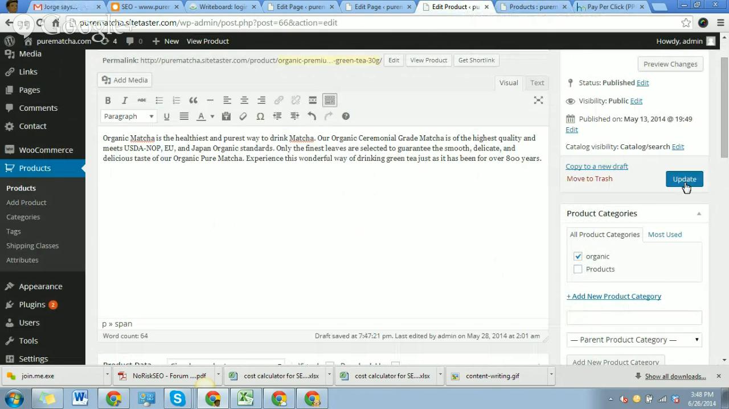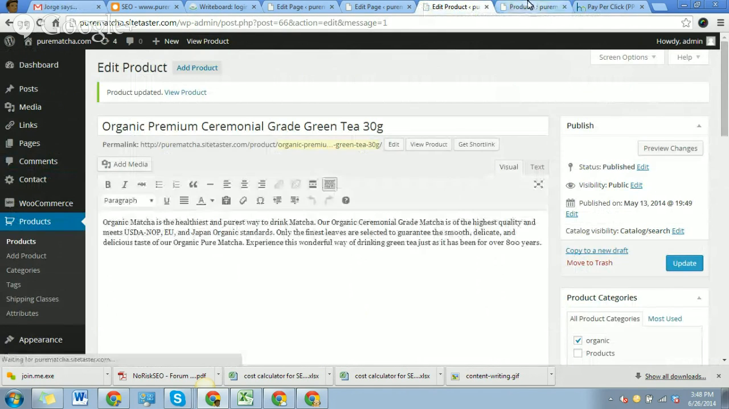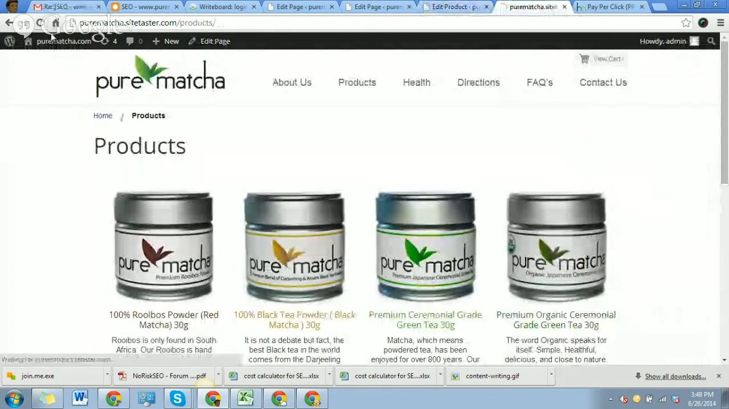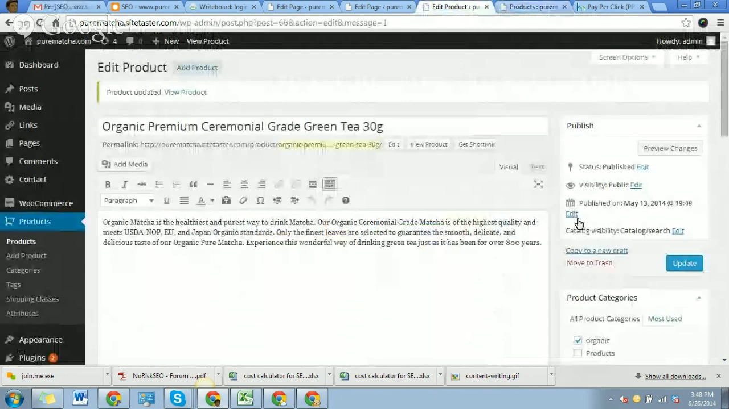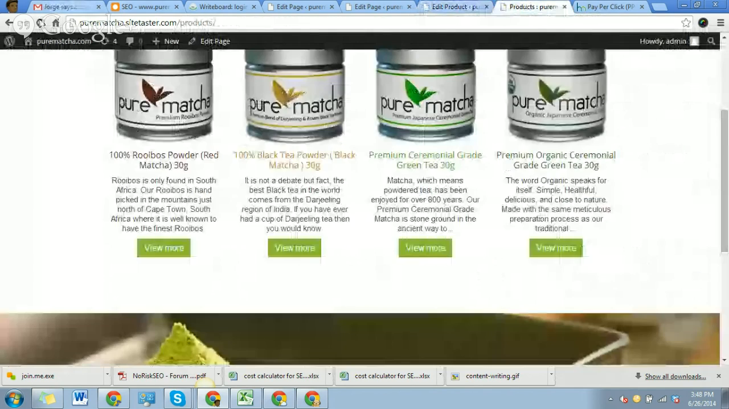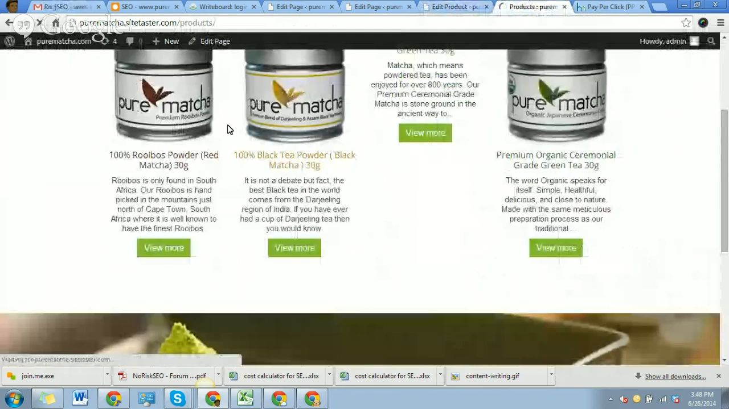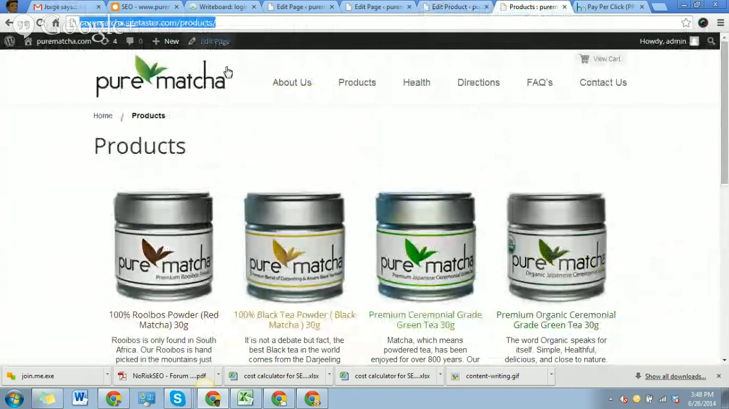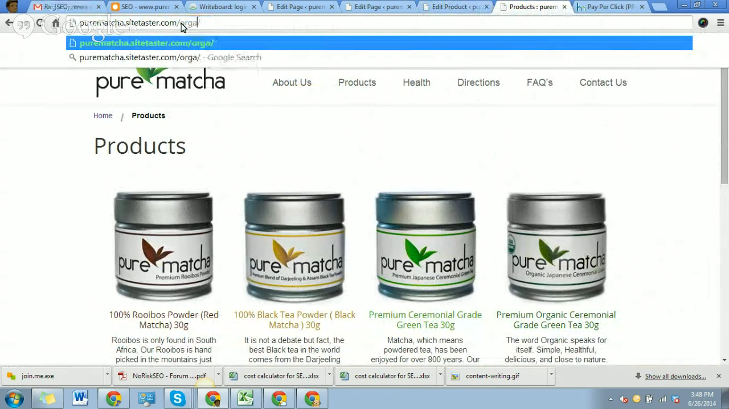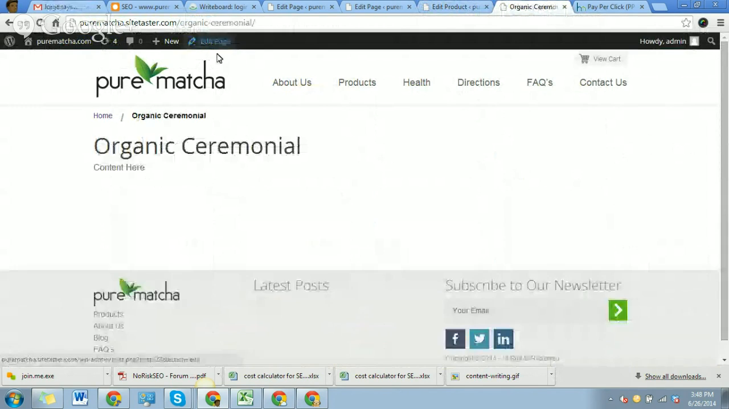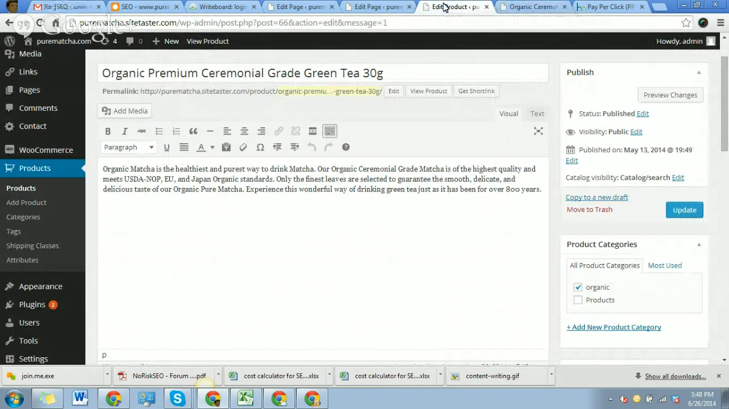You're right. Yep, exactly. So I removed that one, and it looks like it's still showing up under products. But now if I go to organic, I'm sure that the only one there is going to be the product. Oh, it's not there. Organic ceremonial. Yeah.